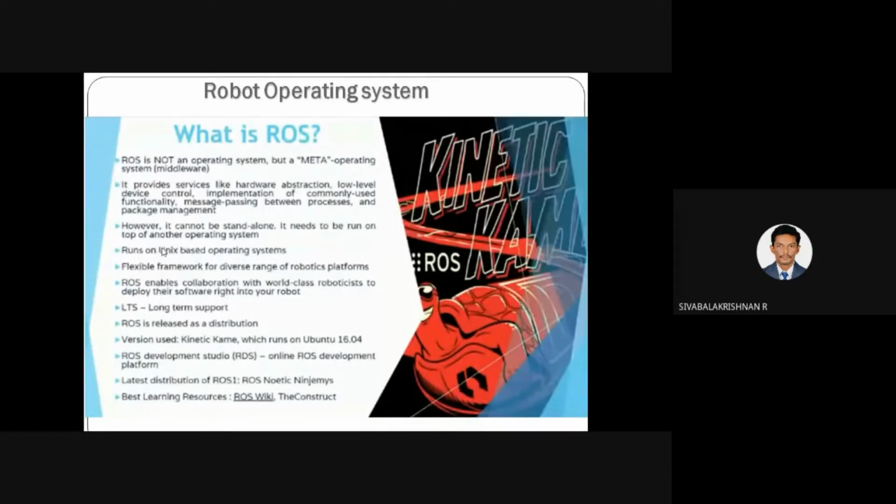The third point is that it cannot be standalone. It needs to run on top of an operating system. The Robot Operating System is not a true operating system. It is a meta operating system. So we can build an application on top of the main operating system. ROS creates features similar to an operating system, but it does not mainly act as an operating system.